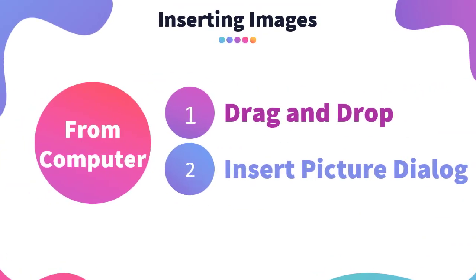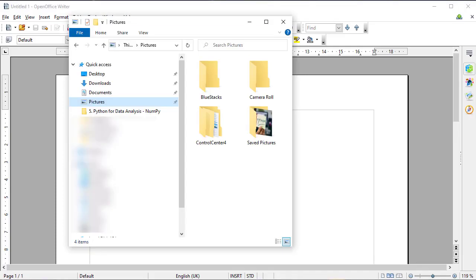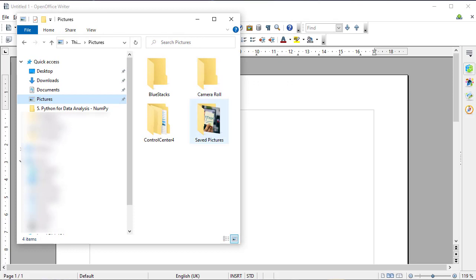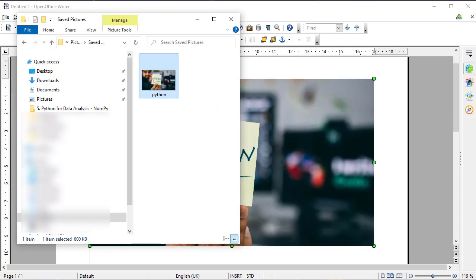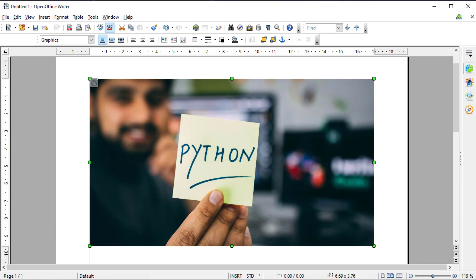When you want to insert an image from computer, you can use these two methods. The first method is drag and drop. Let us see how we can do that. First of all, open Explorer, go to the place where the picture is, and then just drag and drop the image in your document. This is how you can insert an image from computer using the drag and drop method.